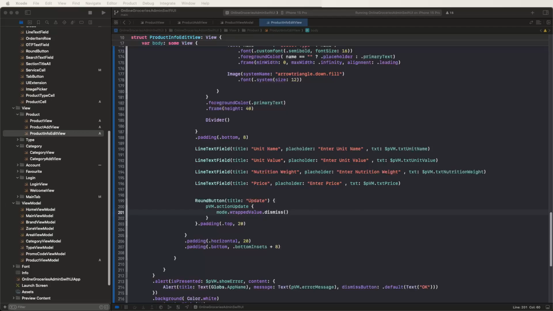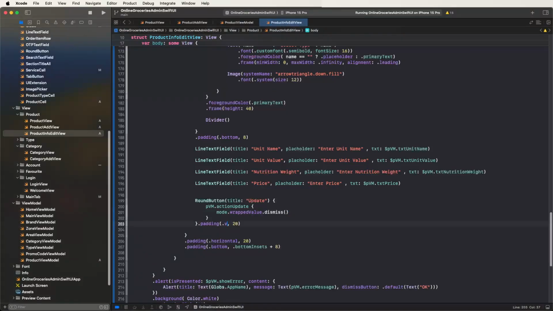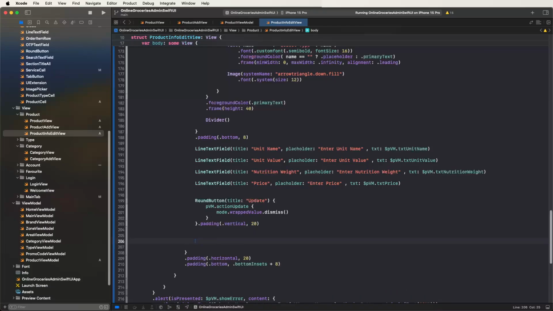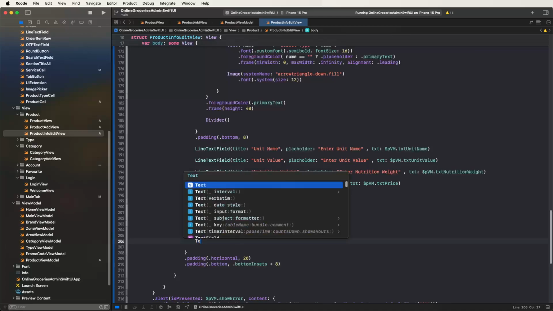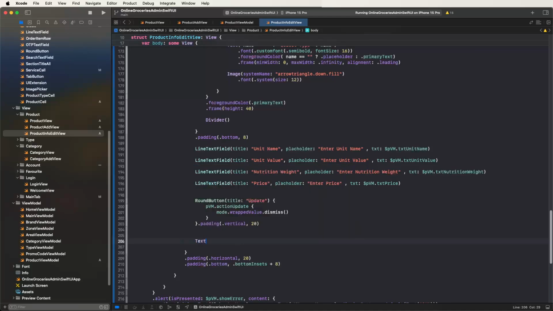First of all, we need to go to the product info edits view and write down the change here. Set the vertical spacing to 20 and set the title as nutritions, edit nutrition list. Set the titles first, then configure the add and delete functionality with the view models. Now write down the nutrition list title.